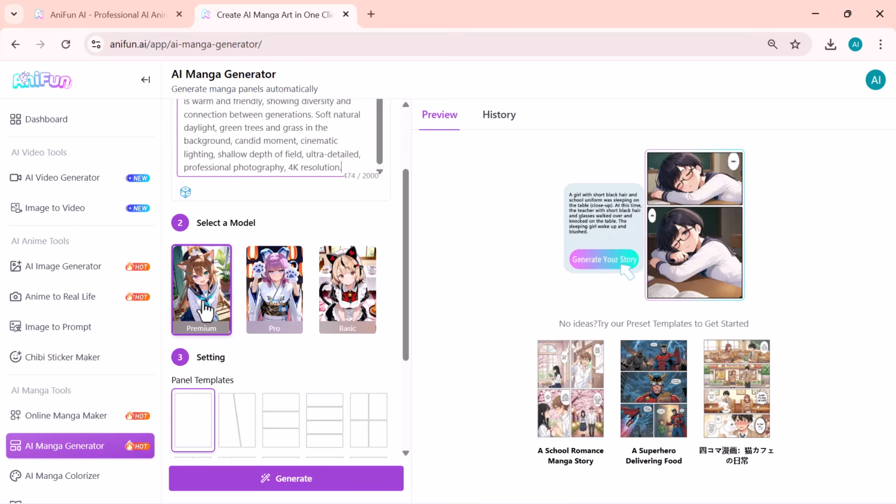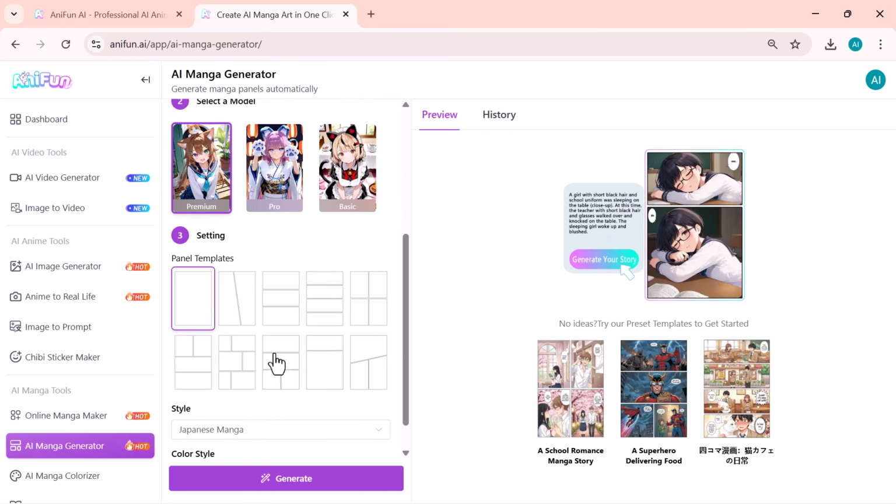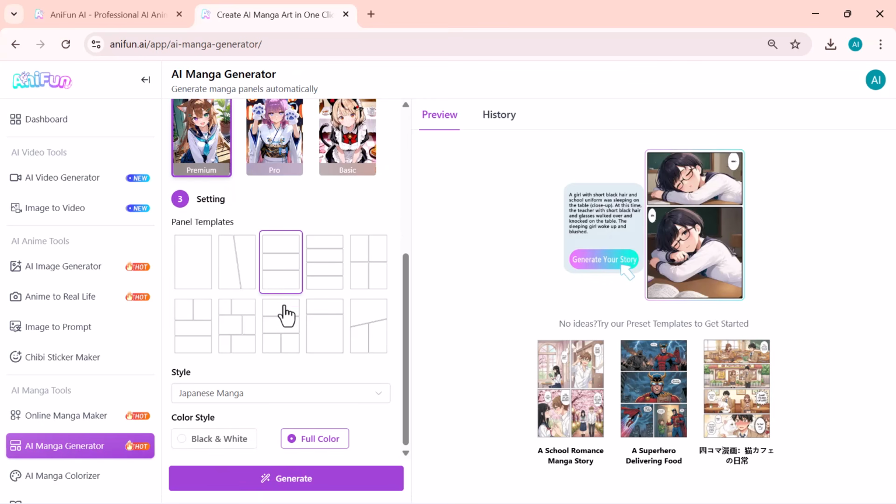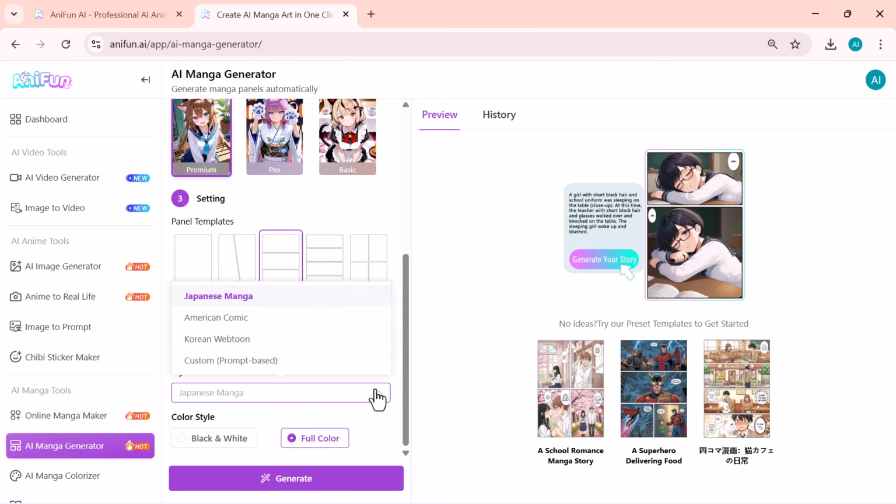After that, choose the AI model that matches your needs, whether you want standard quality or more advanced premium level results. Then, select a panel layout to control how the manga page is structured. You can also decide on the overall art style, such as Japanese manga, American comics, or Korean webtoon, and choose between black and white or full color artwork.